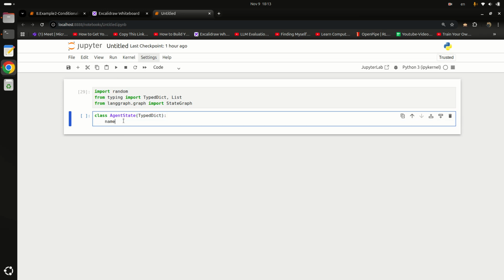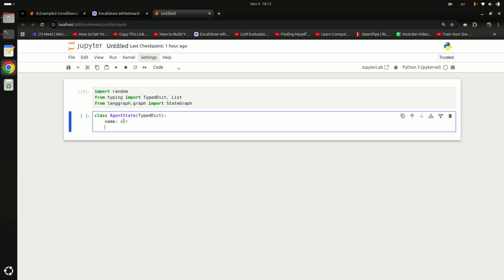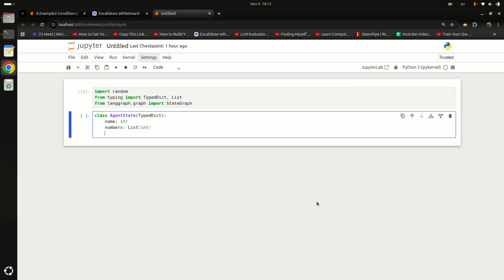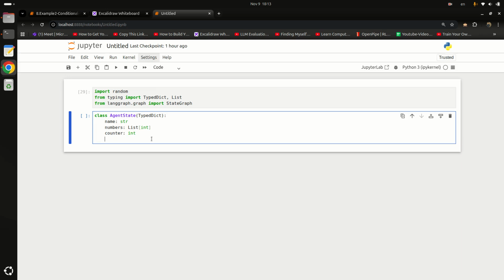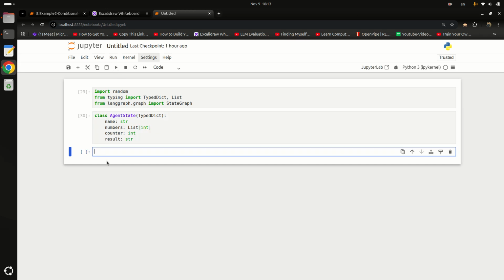It will have name. Its type will be string maybe. And numbers. In numbers we will store the random numbers as a list. It will be of type list of integers. And we will have counter that will count how many times we have generated a random number, and maybe result. The result will store the greeting message. Let me just run it.